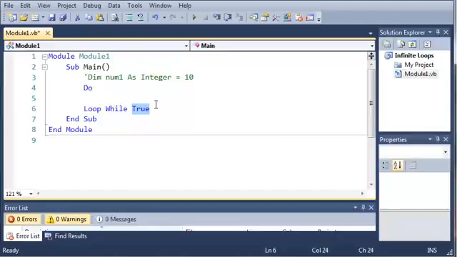There's no variable right here. There's nothing that could possibly equal false. It's always going to equal true, and since there's nothing specified, it's always going to be true and it's going to loop forever. Now that might be a little confusing, but it's just for the sake of an example.